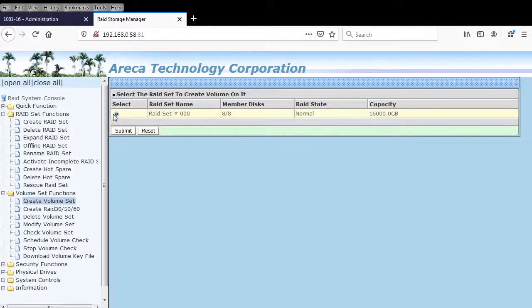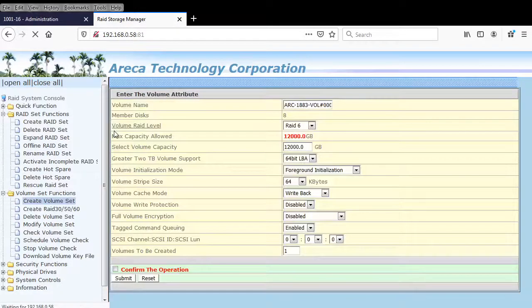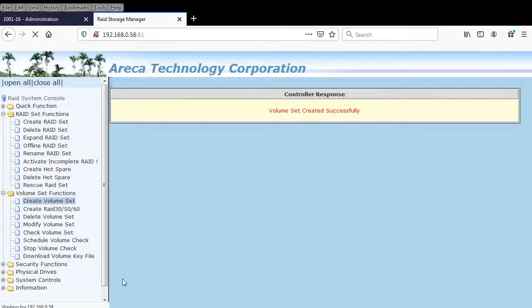Select the RAID that was created in the previous step and click Submit. This will bring you to a volume configuration page. For this setup, we suggest changing the volume RAID level to RAID 5 and the volume stripe size to 1024 kilobytes. After these changes are made, check the Confirm the Operation box and click Submit. You will receive a volume set created successfully confirmation.